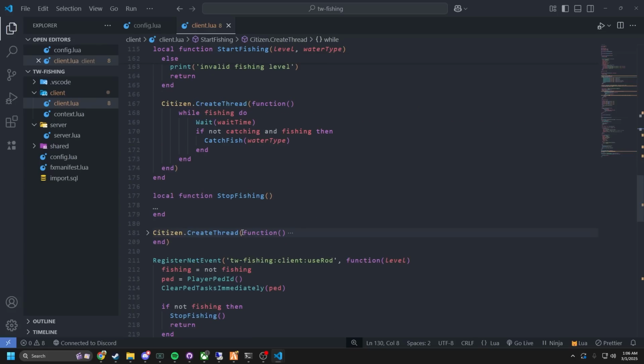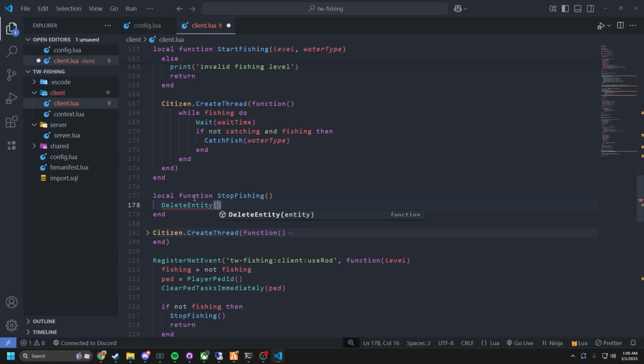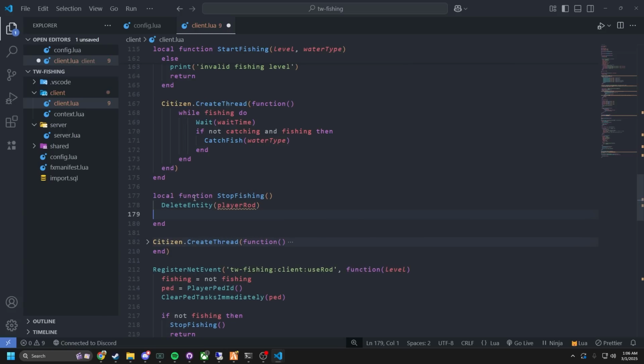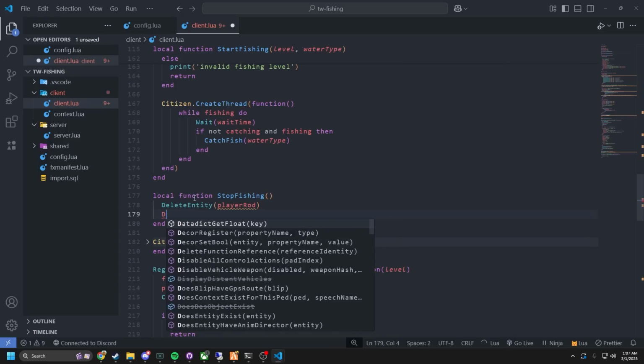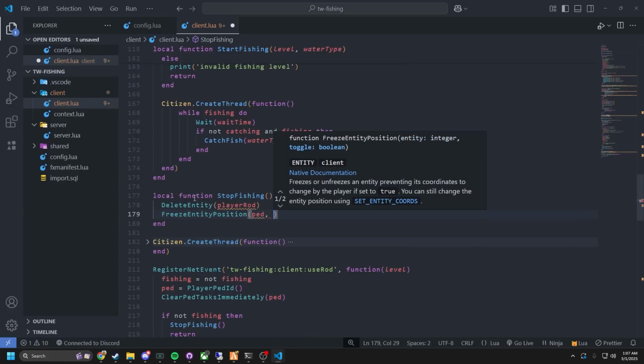Next thing we need to do is actually go to stop fishing and finish this function off, which is actually one of the simplest functions. We are just going to delete entity player rod, and we're going to delete, freeze entity position ped false.